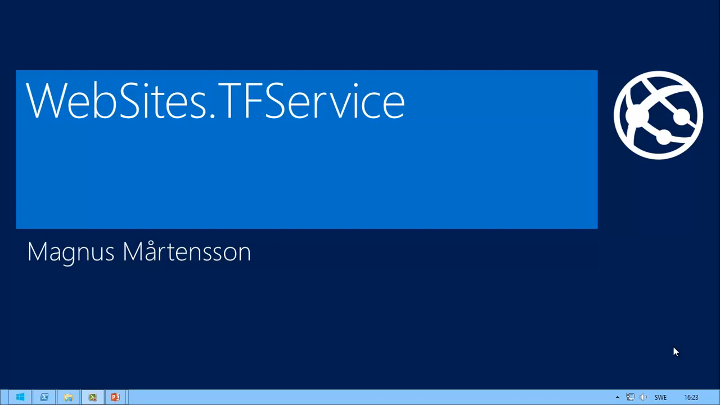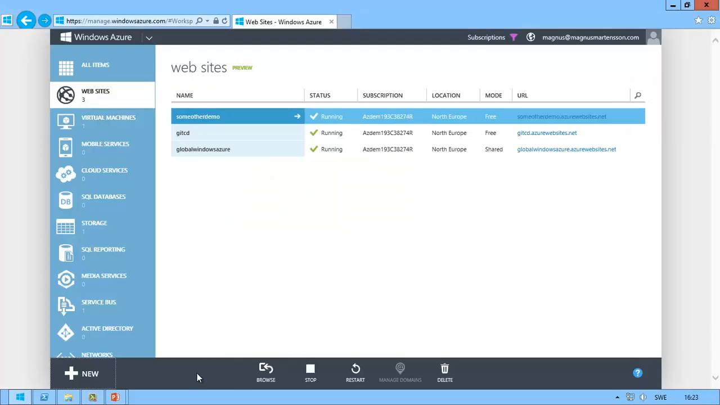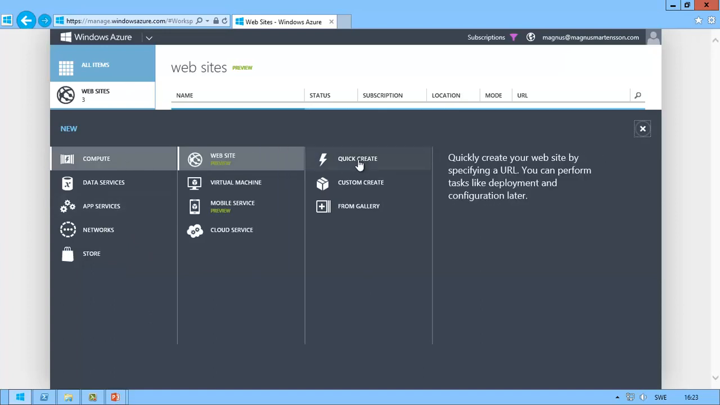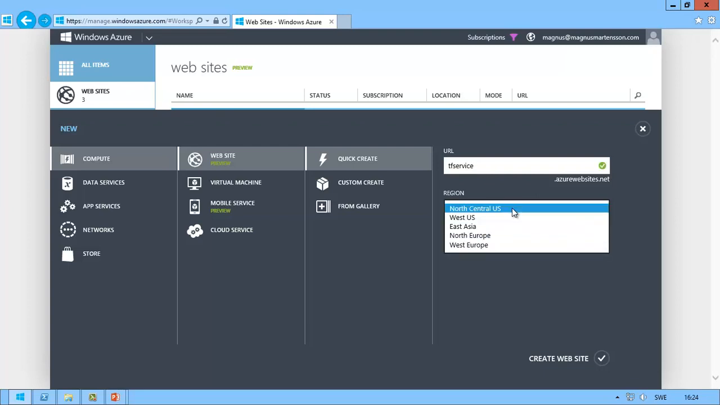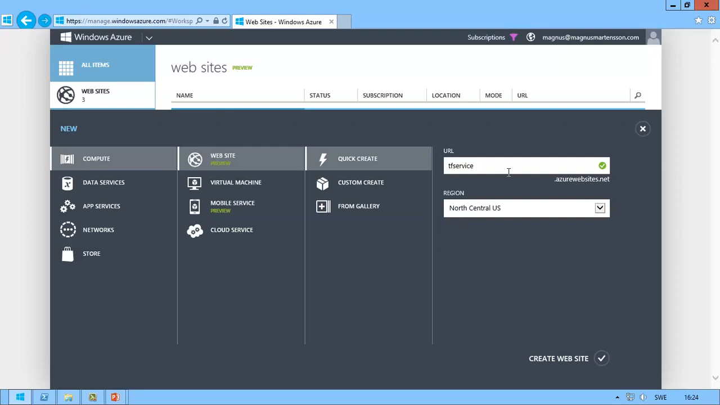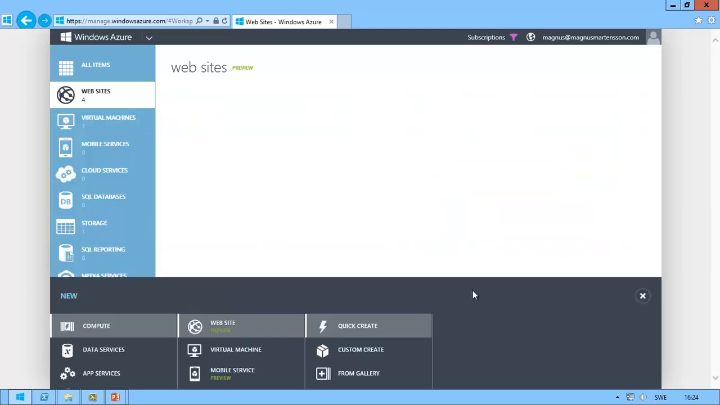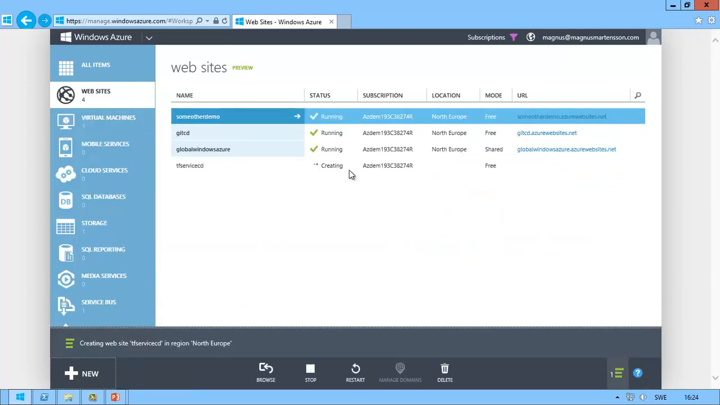Now I will show you how to use the Team Foundation service to continuously deliver a Windows Azure website. First of all, we're going to create ourselves a brand new Windows Azure website. In the portal, that's really quick and easy to do. I name it TF Service CD for continuous delivery, and I create the site.